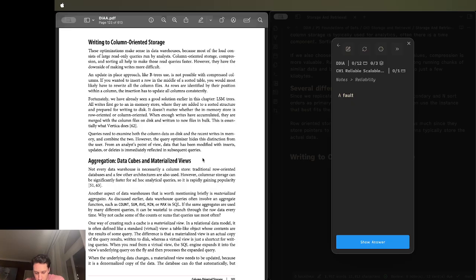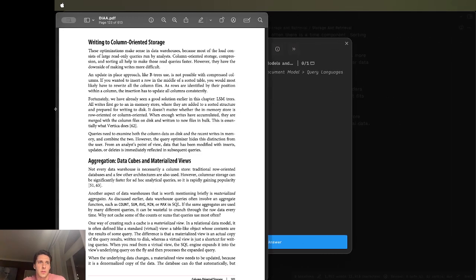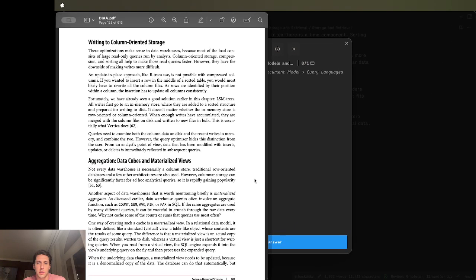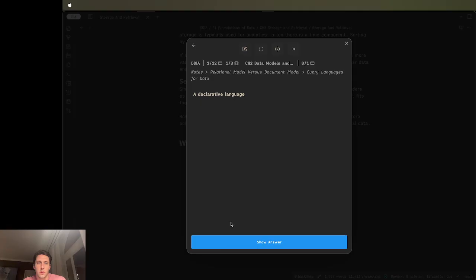So a fault is when a component of a system deviates from its spec. This isn't an ideal experience. Let's go to OBS and just get rid of that.